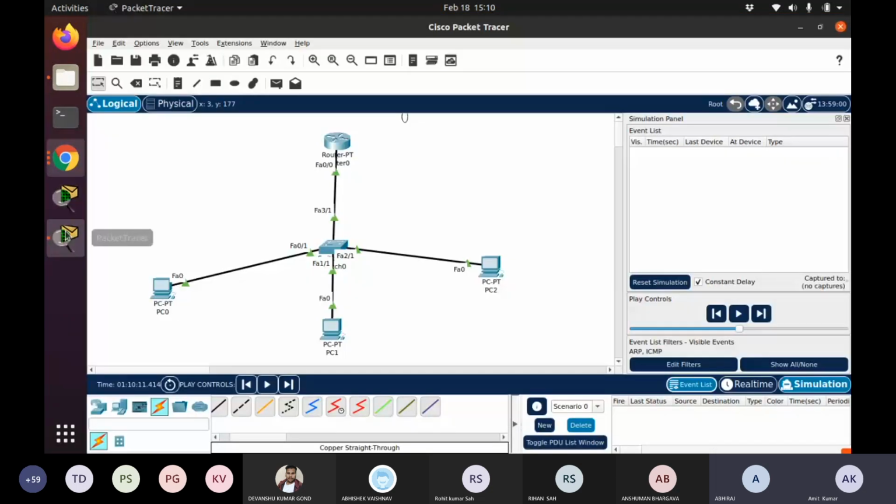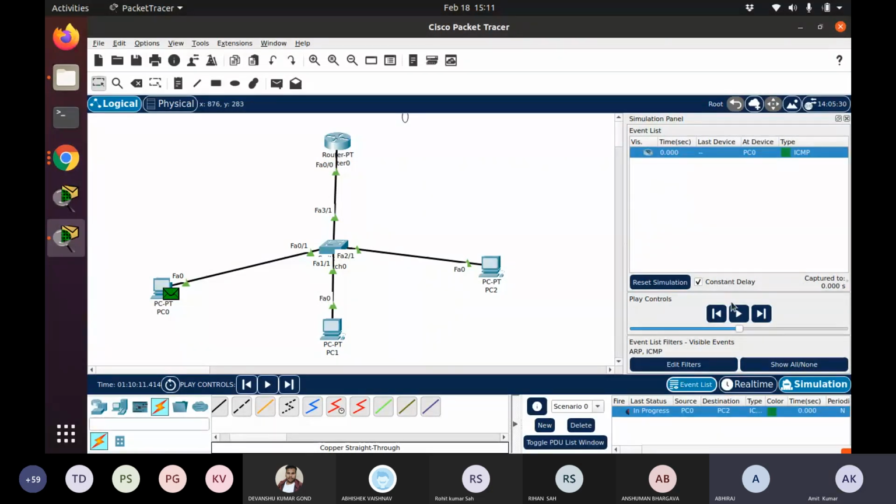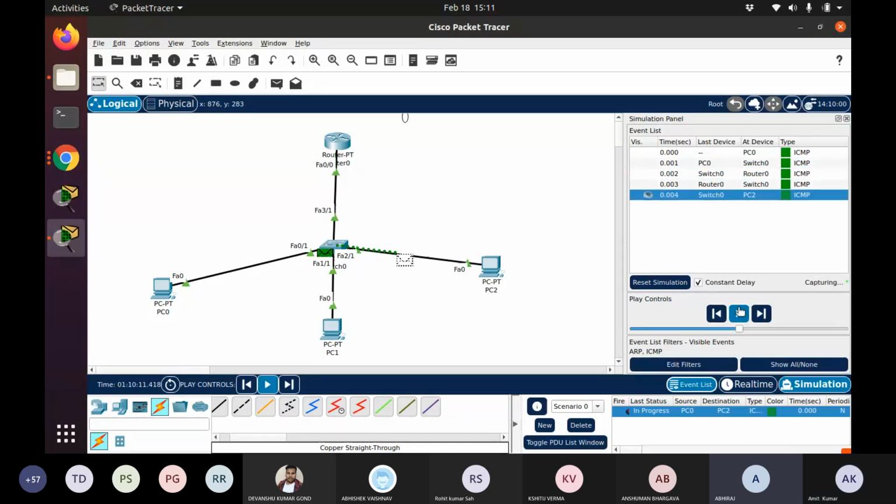Okay, so now we have communicated from PC0 to PC1. Now, in simulation mode, we will see PC0 to PC2. Now see what's happening. This is the way a message is transferred from one PC to another PC. This method is known as the router on a stick method.